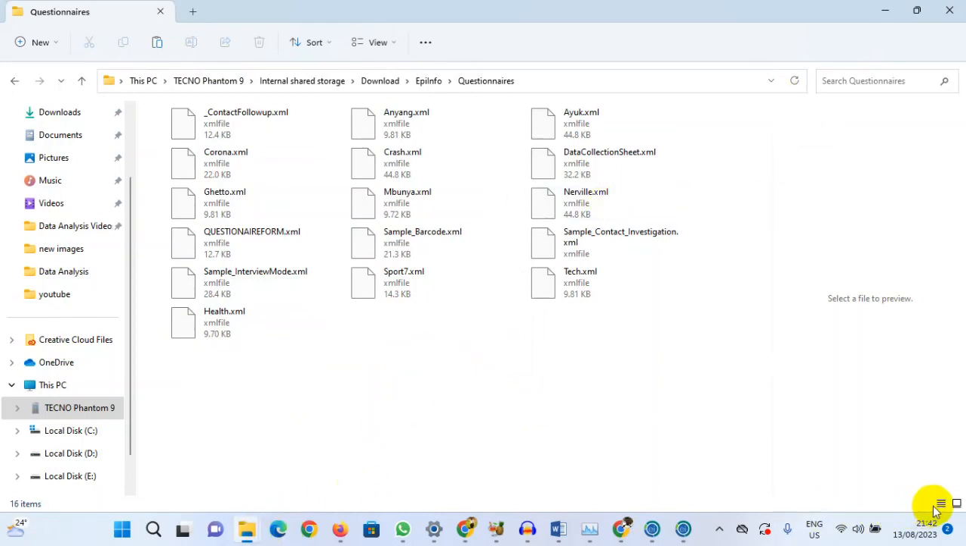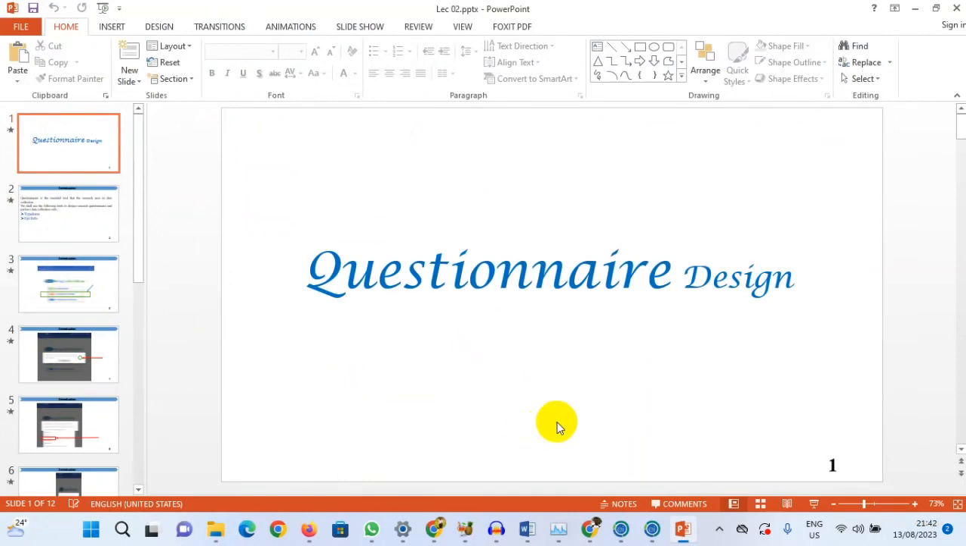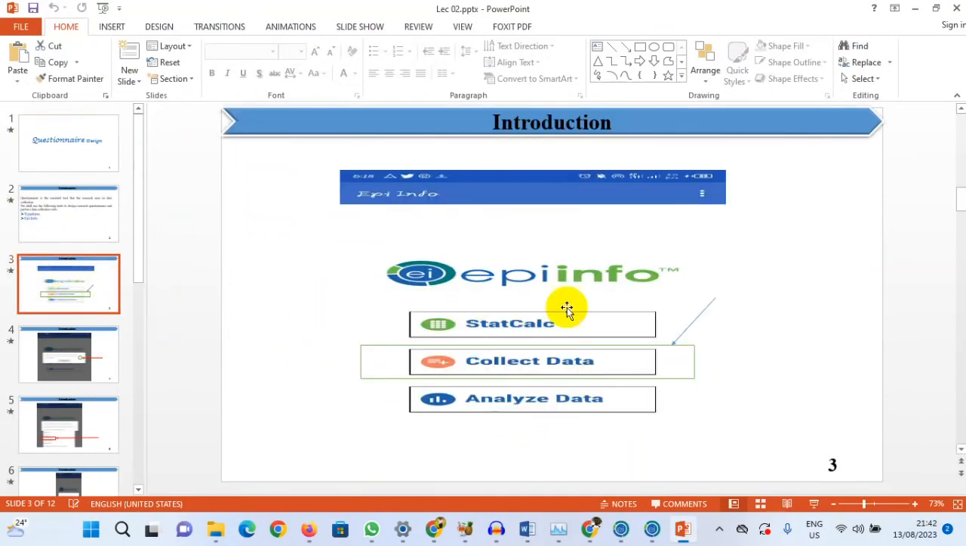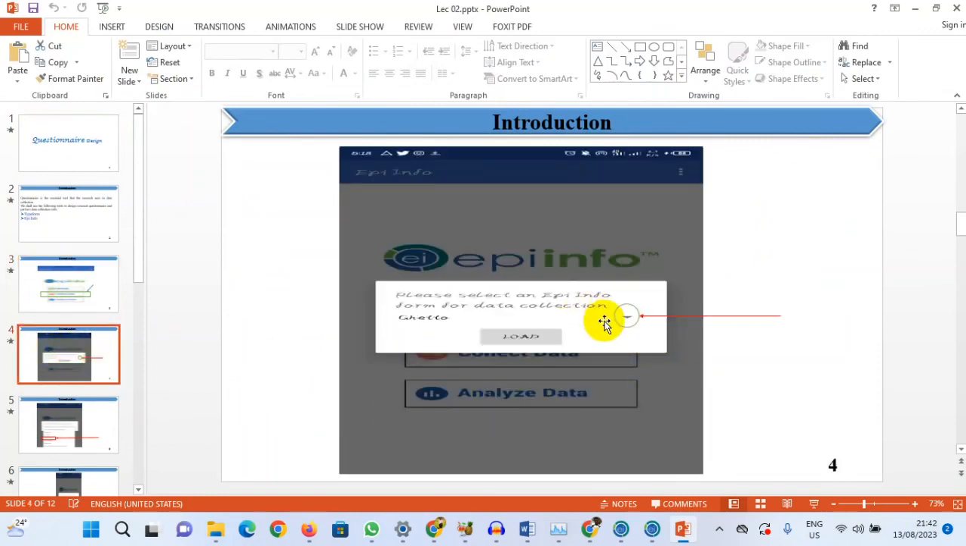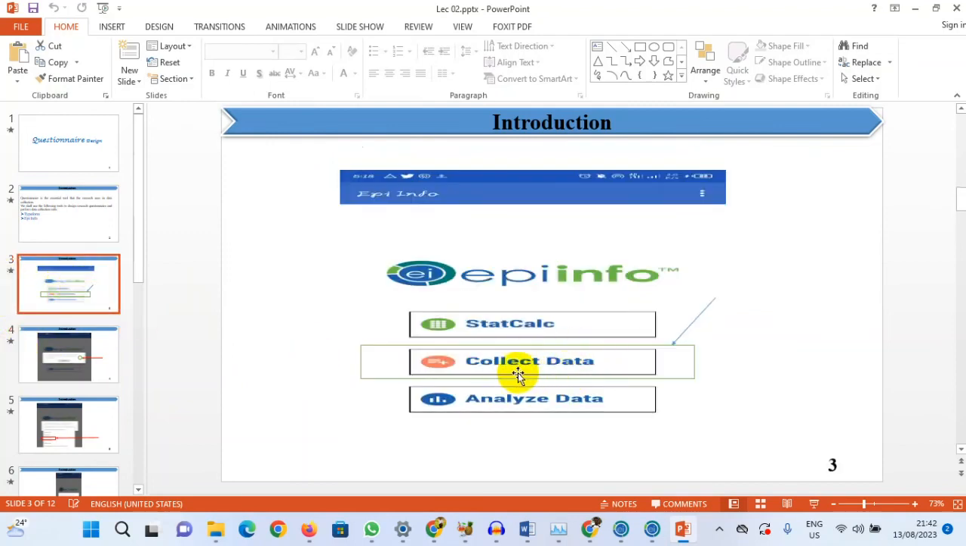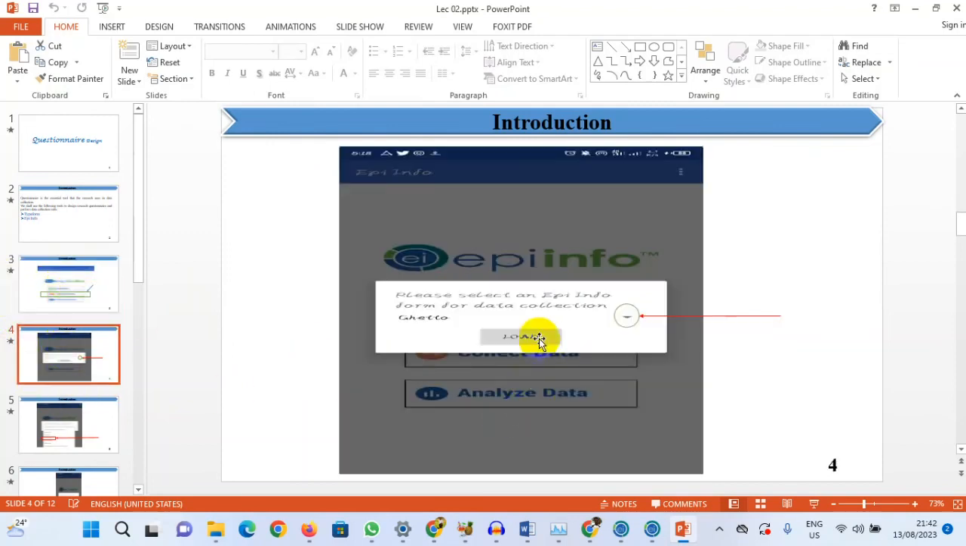We're going to open this mobile device. When you open this mobile device, it's going to appear as such. Epi Info is going to appear as such. So you're going to select collect data. This pop-up will come up.